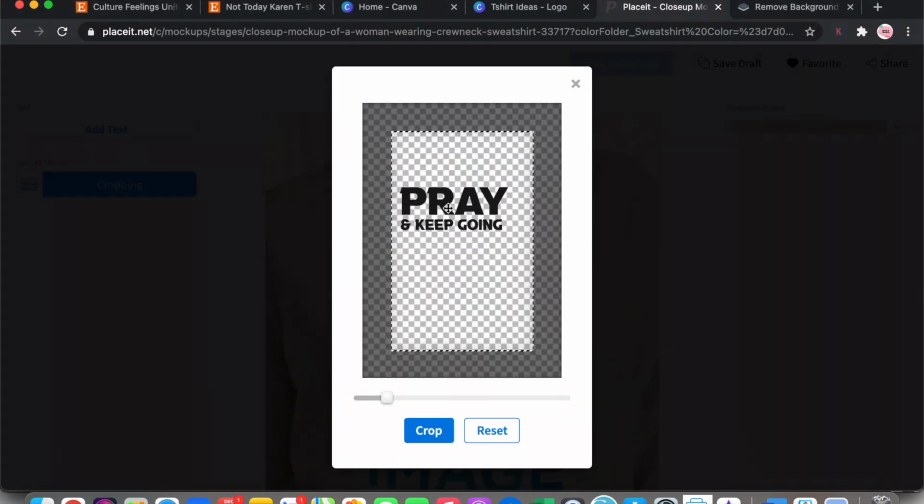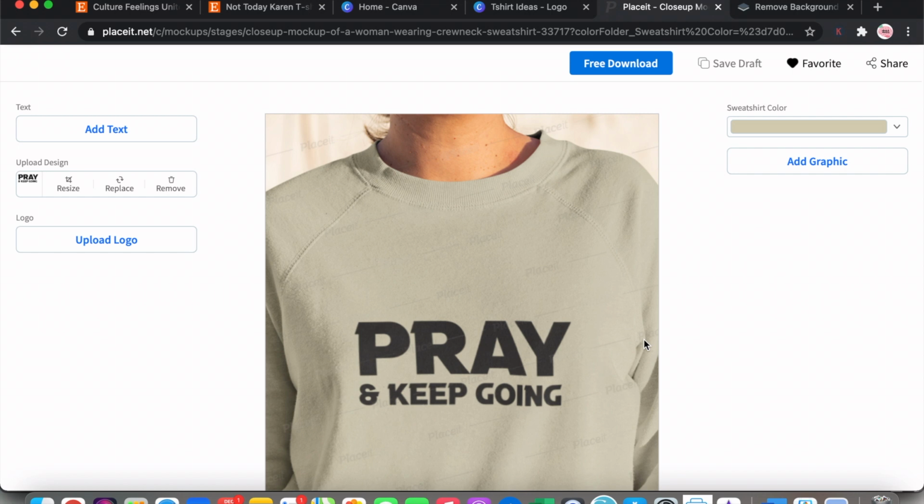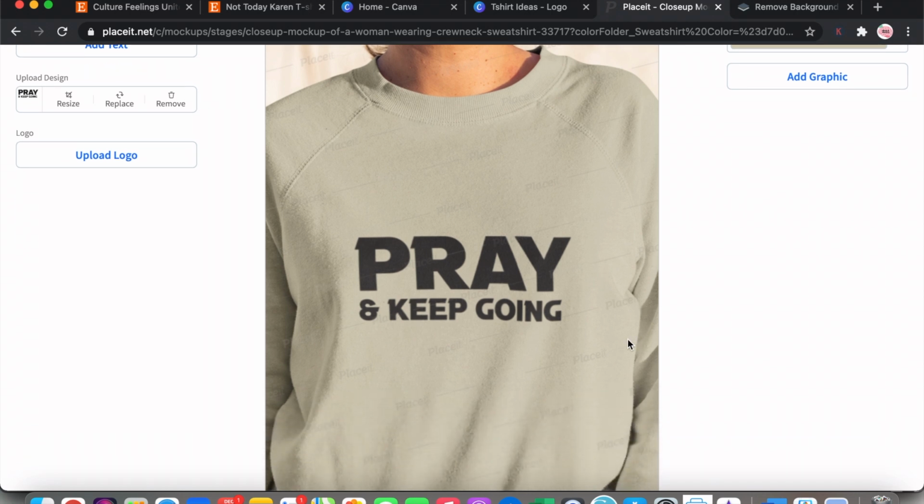And now in this window, this is where you kind of have to eyeball it a little bit, play around with the little slider at the bottom to see how big it's going to appear on the sweatshirt. So I think that looks pretty symmetrical. So let me see how this is going to look on the shirt. Okay, that's not bad for my first try.